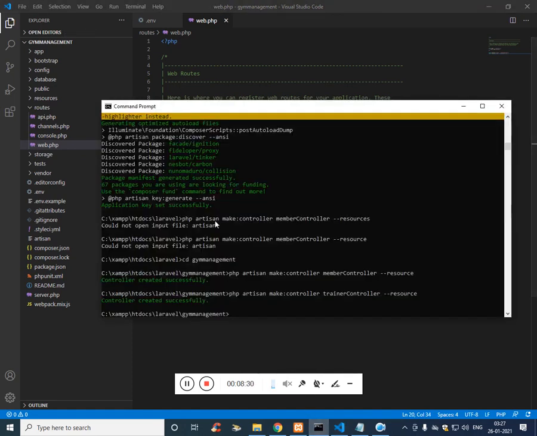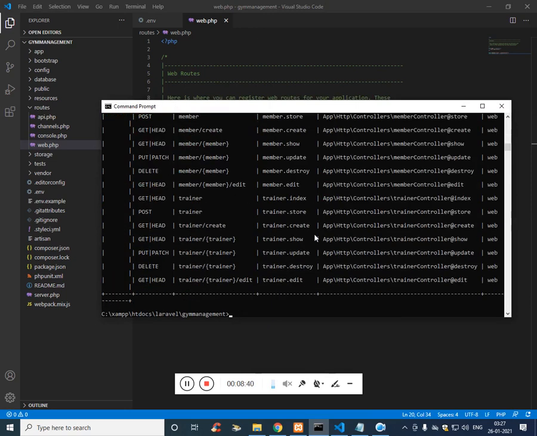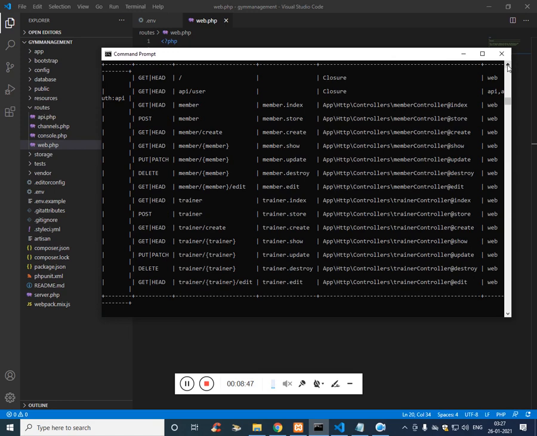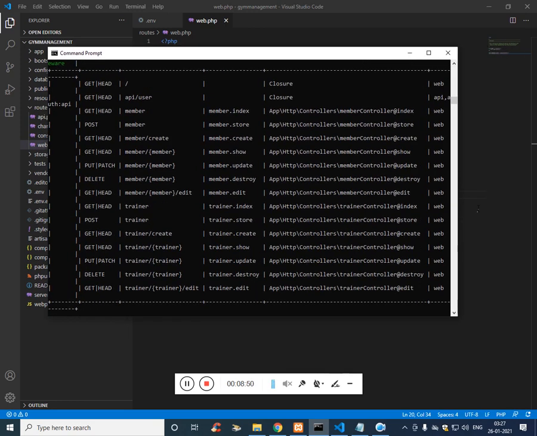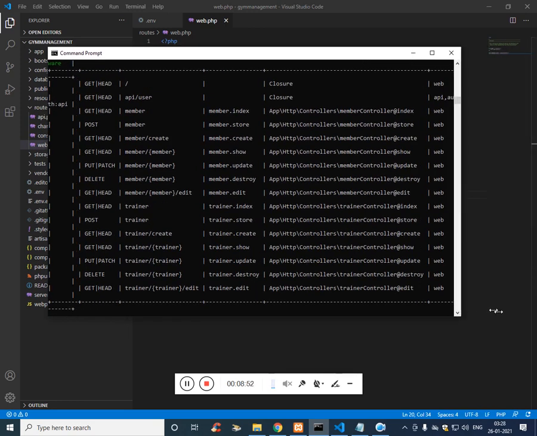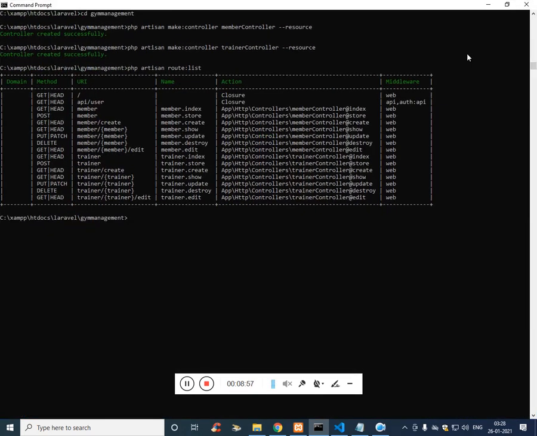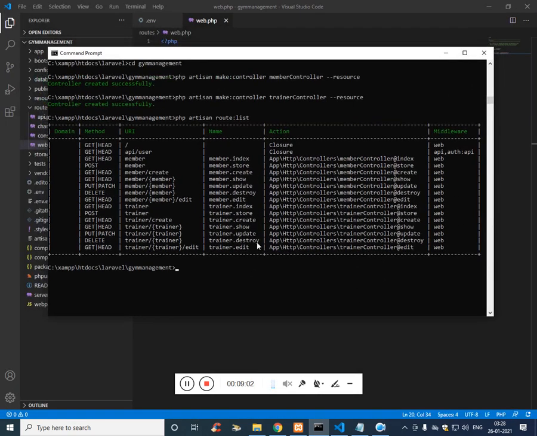So let's get the URL by php artisan route list. I'm going a little fast because we have already covered these things in our previous video, which we did for about 6 to 7 projects, just simple CRUD operations. Now we are slightly moving forward to the advanced one. Now let me take this screenshot so that we don't have to come again and again.